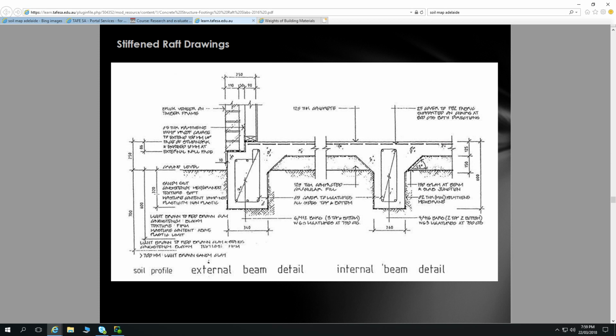Here's a detail, external beam detail and internal beam detail. We won't go through that too extensively. It's something for you to check out at home. You'll become very familiar with this detail.